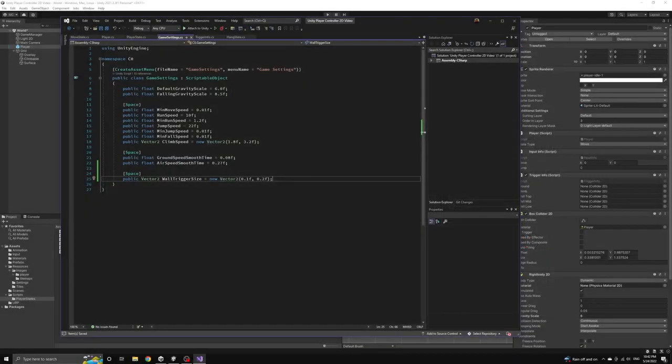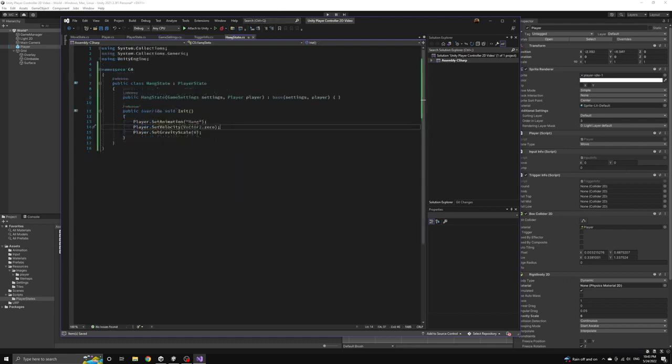So let's define the hang offset in our settings with a negative x and y component. This will be the default hang offset we use when the player grabs a ledge from the right. Then we'll multiply the x value by -1 whenever they grab a ledge from the left, using the scale function just like we did with the wall trigger offsets. Now let's finish writing the init method for the hang state. We have one more issue we need to address.